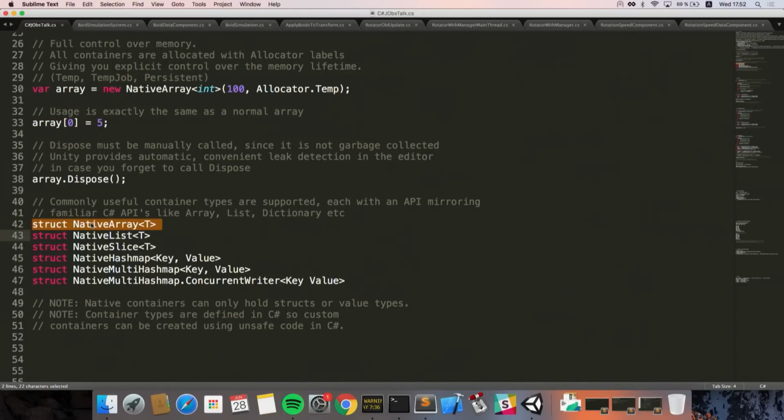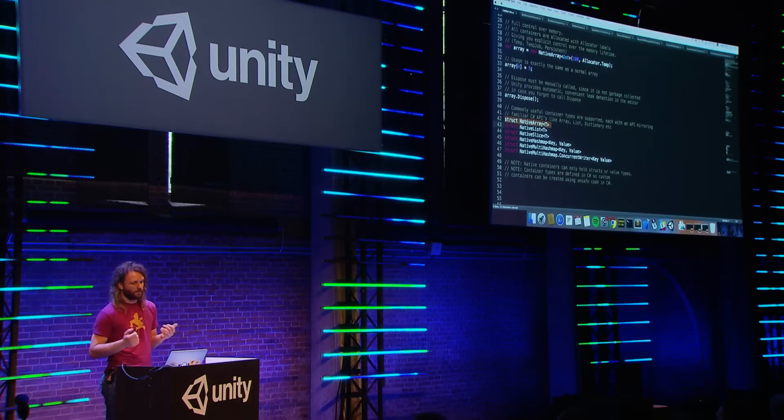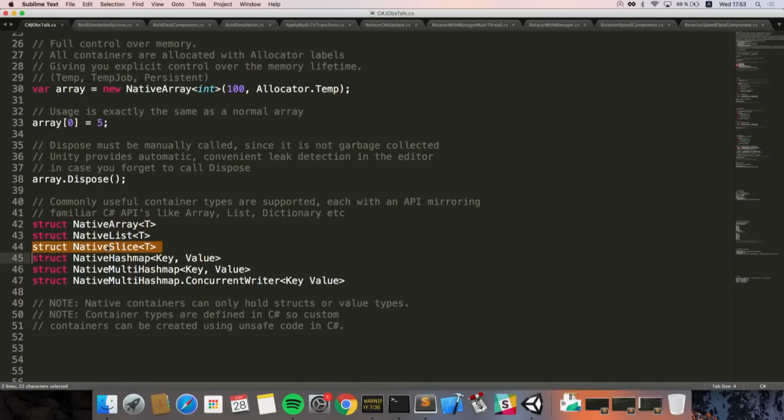There's a bunch of different container types that we have. We have a native array. We have a native list. Native list, basically these container types follow normal ways of writing C# code. So this is basically the same API as the list API. You can add elements, you have capacity, you can remove elements, you can sort it, you have all kinds of utility methods. Native slice is a really cool container type that basically lets you get a part of another container. So you could just extract sort of a subsection of an array into a slice.